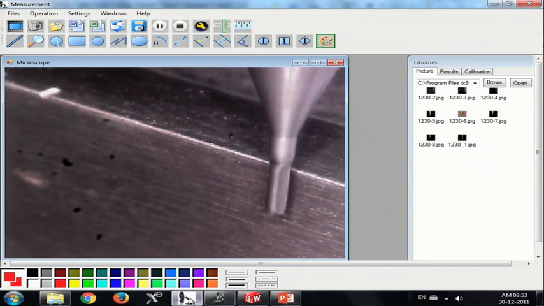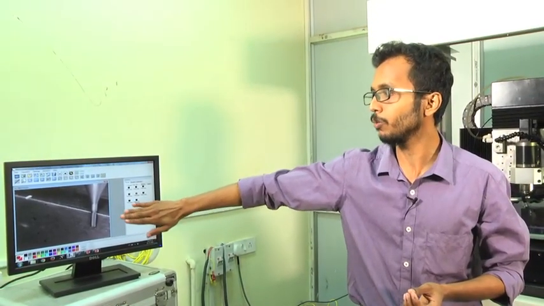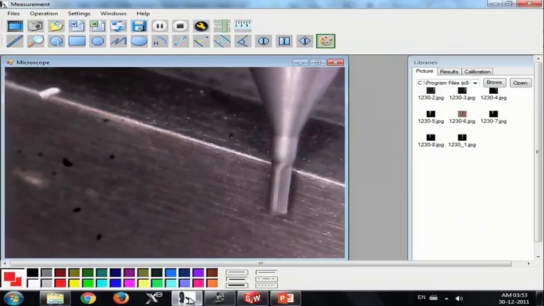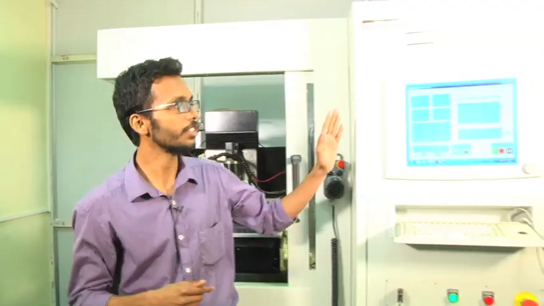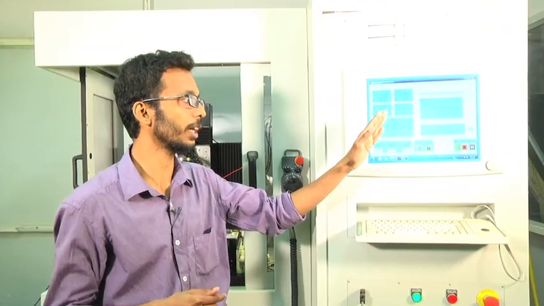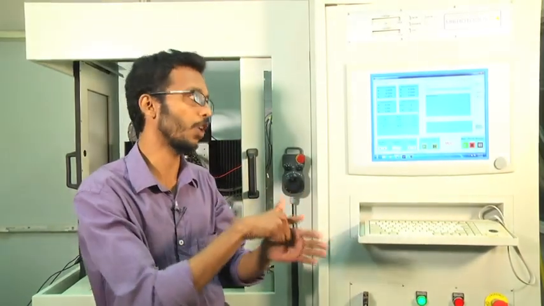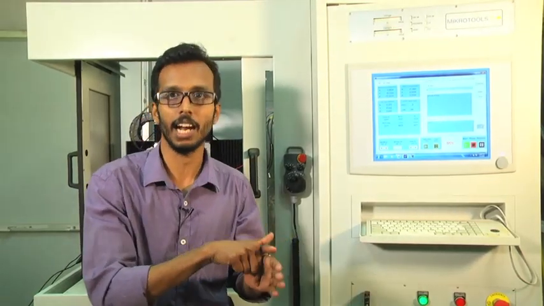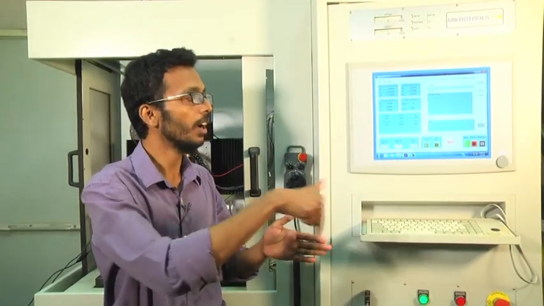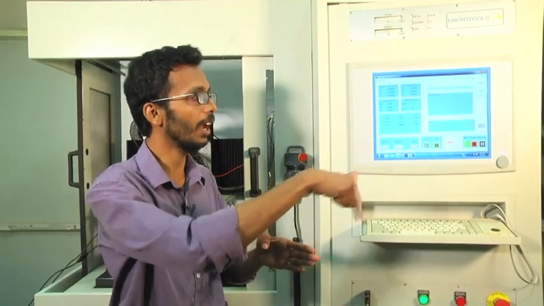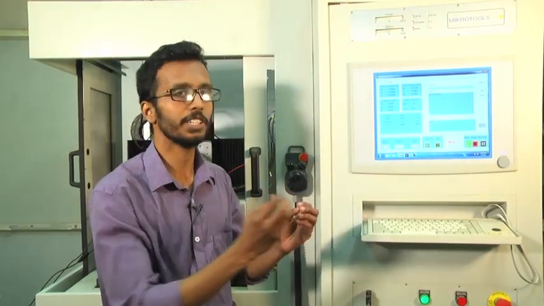In this you can see from the microscope that the tool is approaching the tungsten carbide block, and once it touches the block, the program stops. I have written a skip function program so that as it touches the tungsten carbide block, it stops, and that point we will take as the starting point, and we will move inside 150 micron and move alongside so that it will be machining into the required dimensions.